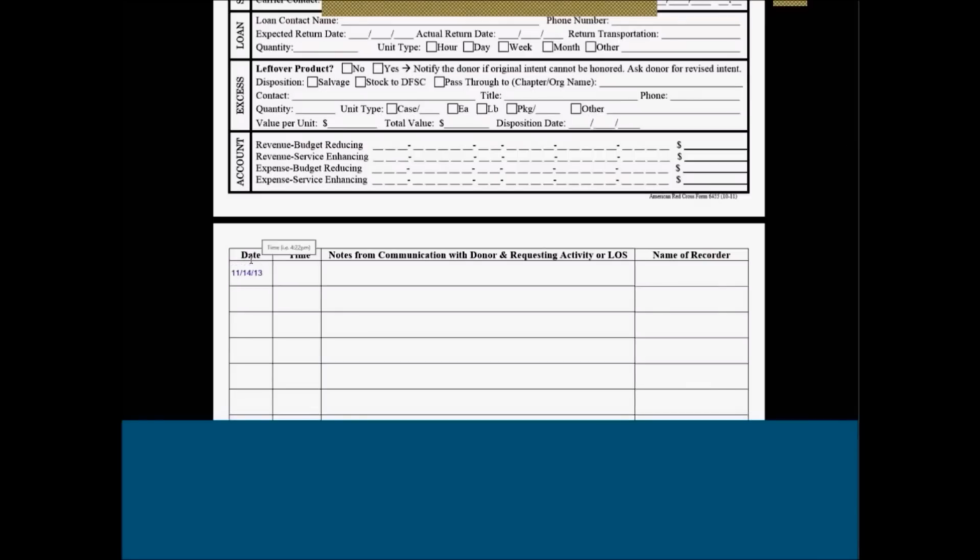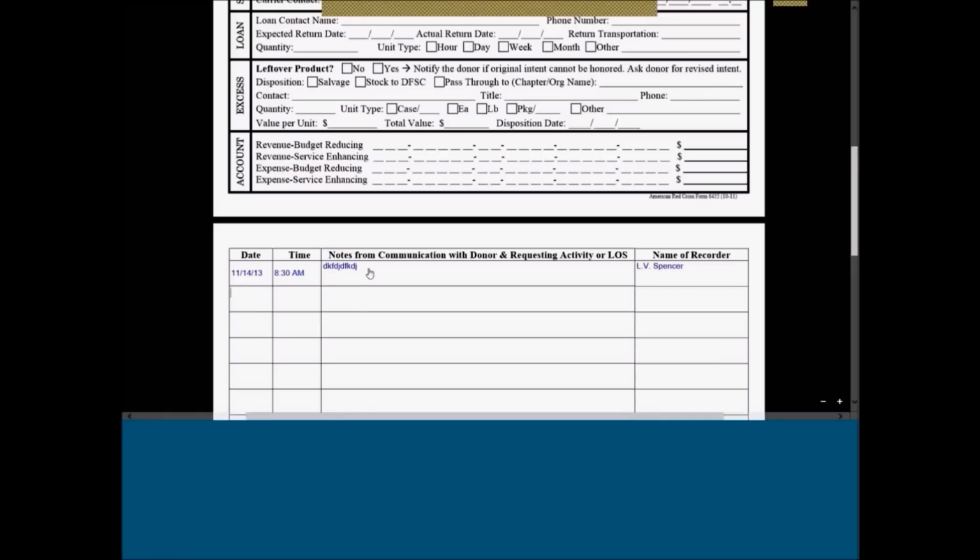And then you can put in the time of that record. And then you can put in notes and who recorded them. And as you save this file, you can just keep a running total. So like facilities, they'll put in there, we contacted so-and-so about being a facility, and they said no.